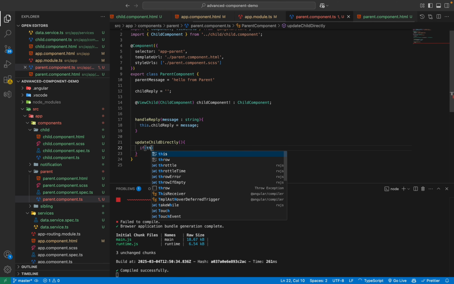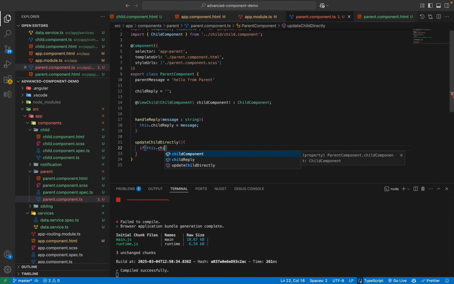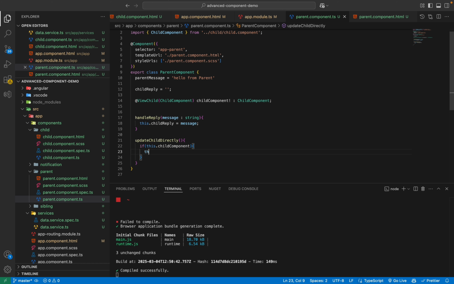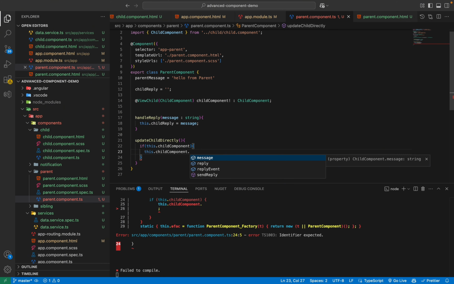First we will check that if this.childComponent is true, that is, if it's not null, then we go to our child component, and as you can see, we have access to all the properties in our child component, which are message, reply, event, and all of those. So we want to set our message to whatever we want, and we will say "updated directly using ViewChild".